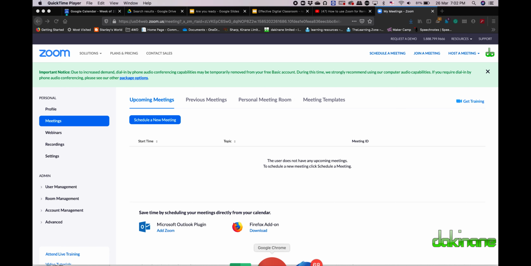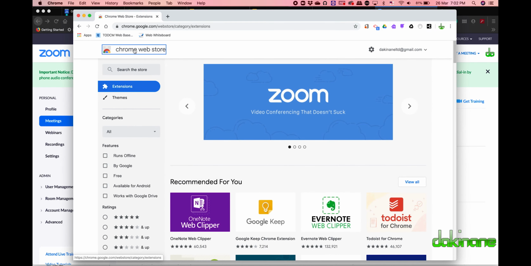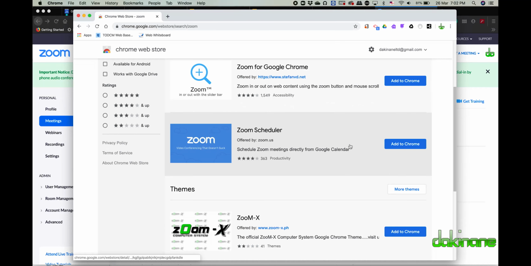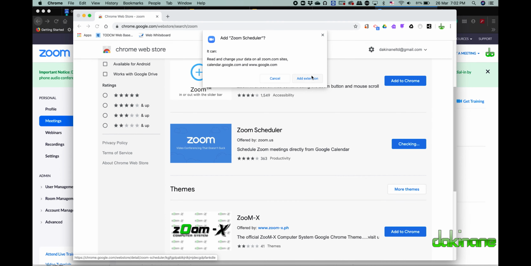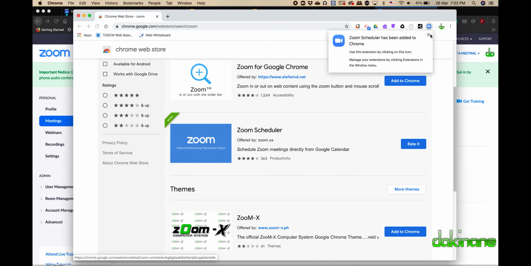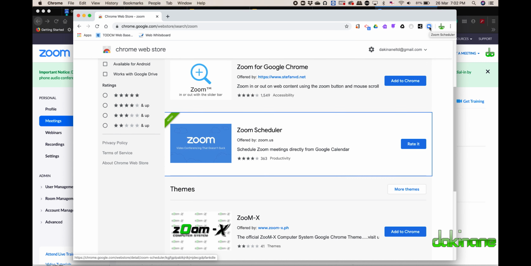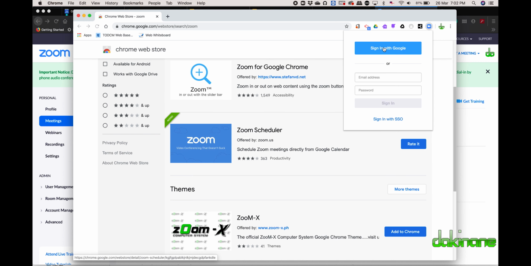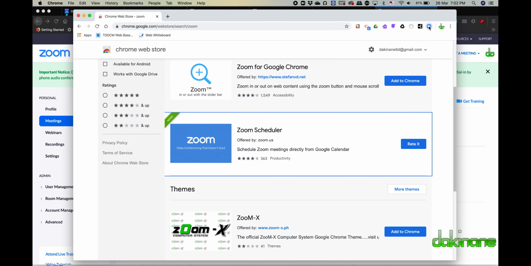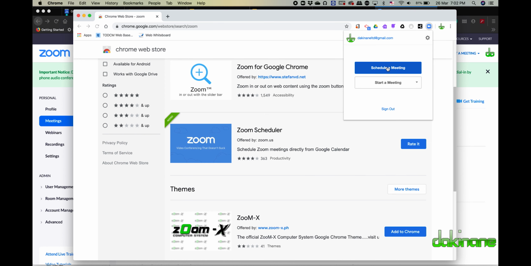If you're using Google Chrome, what you can do is go to the Chrome Web Store and search for Zoom, and you get the Zoom scheduler, and you can add that to Chrome, add extension, and that will show you how to add up over here. You can then schedule, just like from my toolbar, you can add a scheduler. You sign in with your Google account. And so from here, I can schedule a meeting, and we'll get onto all of that in a moment. But that's how you do it with the Chrome browser.